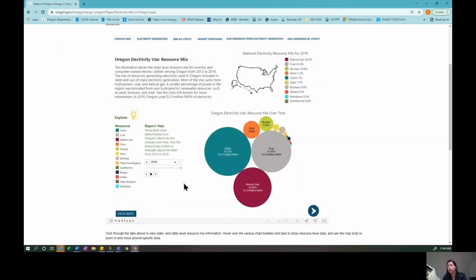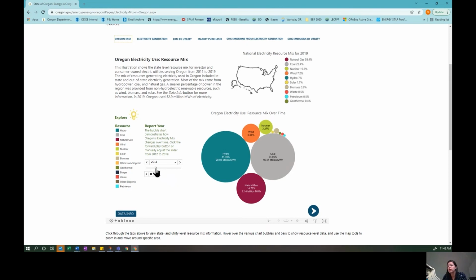This chart shows the resource mix for Oregon's overall electricity consumption over time. You can navigate by moving the cursor on this timeline bar back and forth. You can go back all the way to 2014, 2012, and you can also use the arrows here. You can press play and it will auto change from year to year, so you can see how the mix has changed over time. And you can hit stop at any time to freeze that animation on the year that you're looking at.